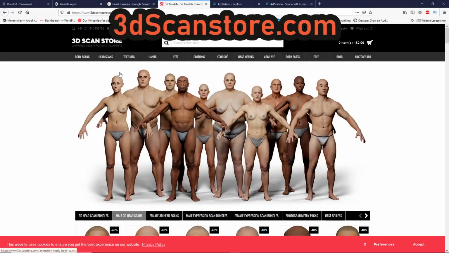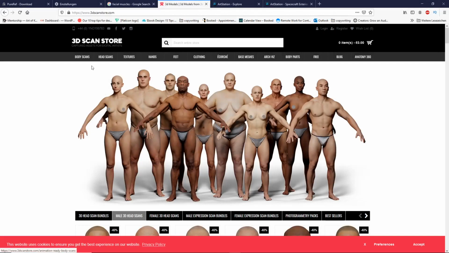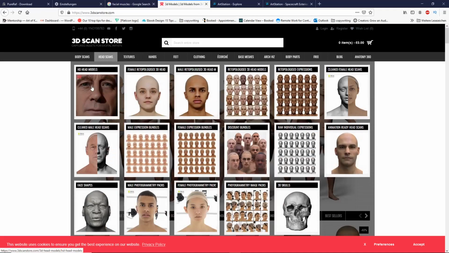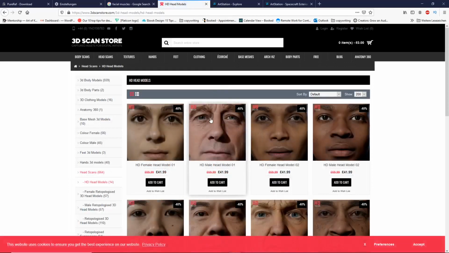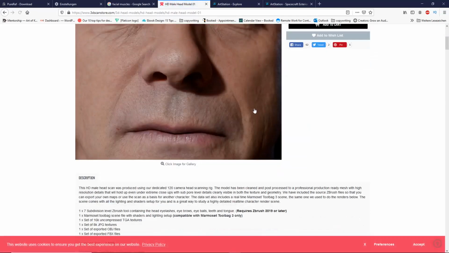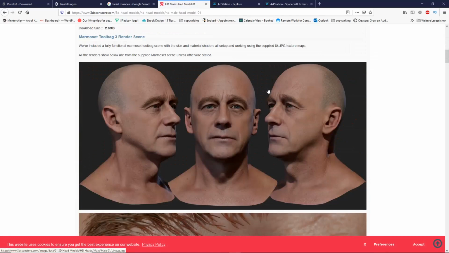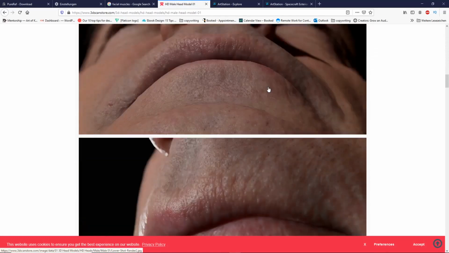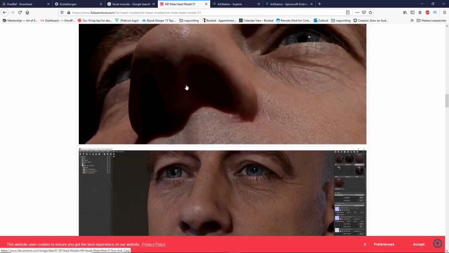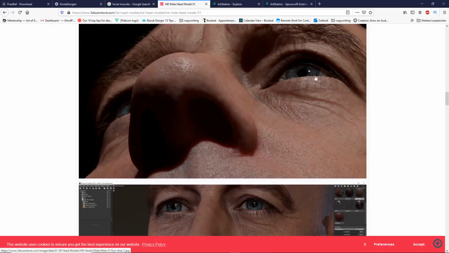Okay, so 3D Scan Store, this one is fantastic as well. If I go here to the HD head models, this is where I got my reference for the tutorial from. The great thing about this category is you get a bit more close-ups and higher resolution images. You can see unique angles, and they can be very, very helpful.